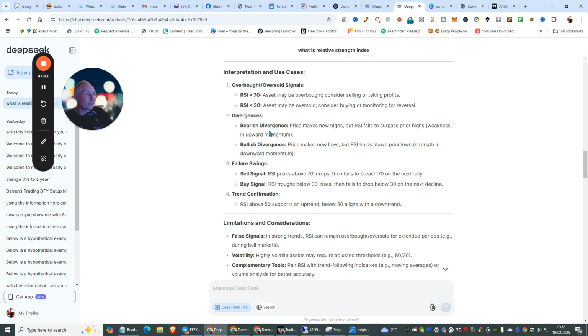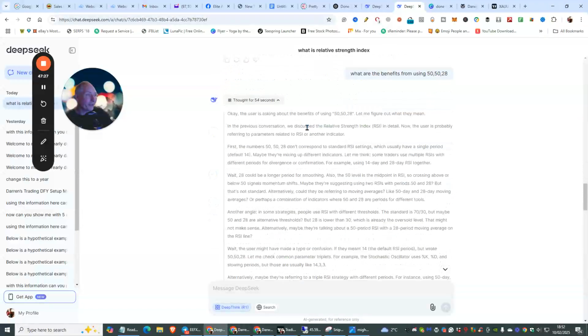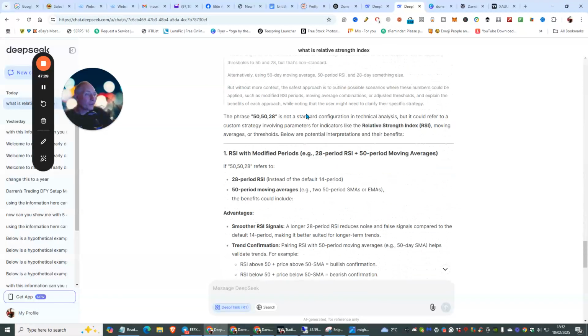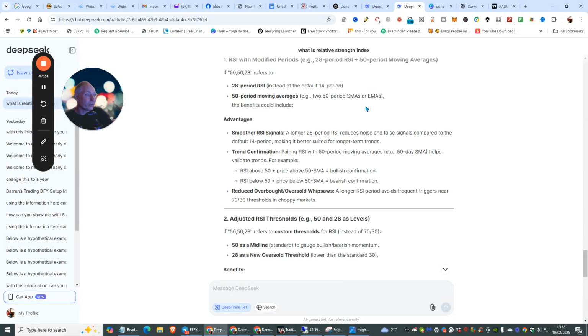Okay, so your bearish divergence, I'm not going to go too much into that. I think I've told you enough now, and you've got a good idea of what I was talking about. Now it says here about the 28 period RSI, which reduces noise and false signals compared to the default 14 period, making it better suited for longer term trends. So if you're working with the trend as your friend, this is a very good setup to use, where you already know where the market's going.